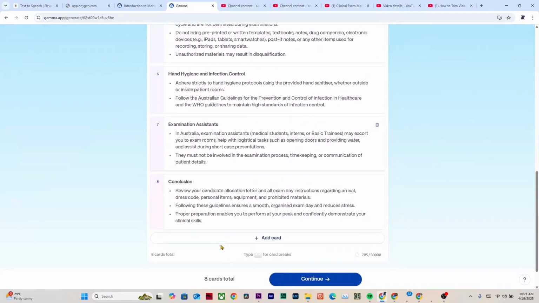Then it tells me the number of cards that this is. These cards represent each slide. So one card is one slide. Now there are 8 over here. So 8 slides. You can add if you want. If you still have some more text to add, you can add a card. But I won't be doing that. I click here to delete a card.